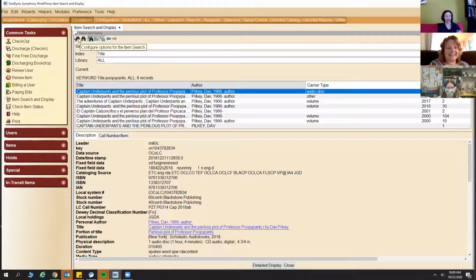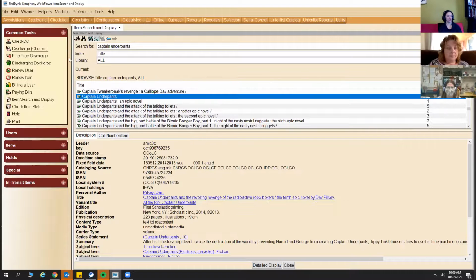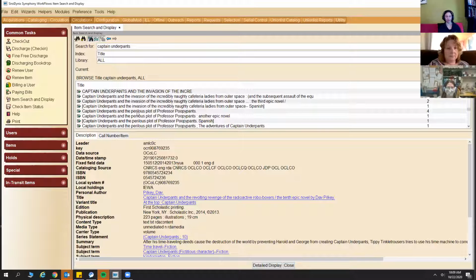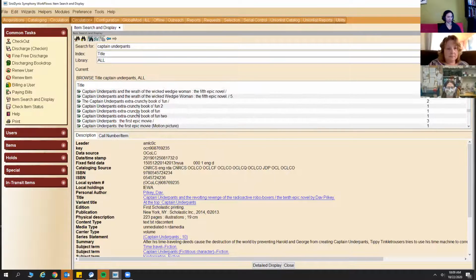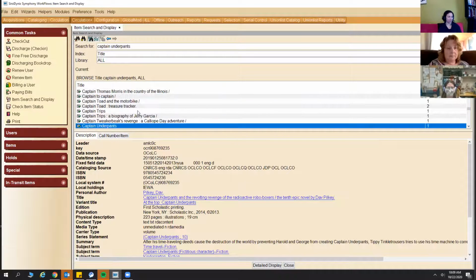So if you have partial titles, things like that, keyword searches can be really great. But then, sometimes maybe the beginning of a title, or it has a weird subtitle, or you're like, well, this kid wants the newest Captain Underpants, but he doesn't know which one. Then you could do a browse search for just Captain Underpants, and then you can scroll through all the different individual titles. So depending on what you've got.